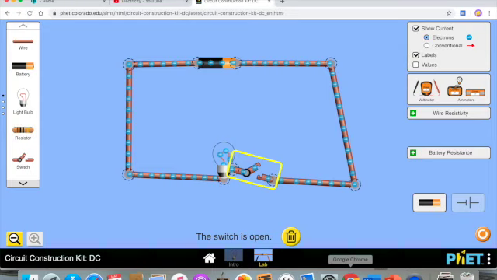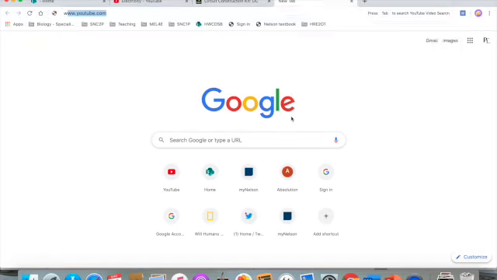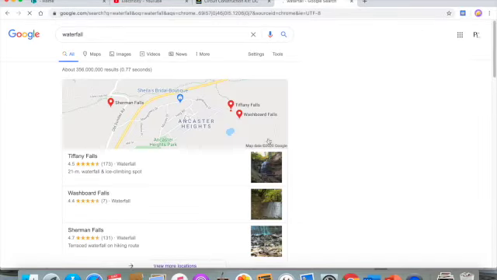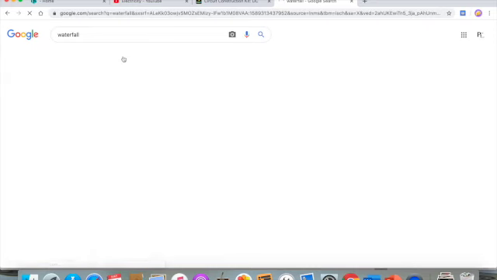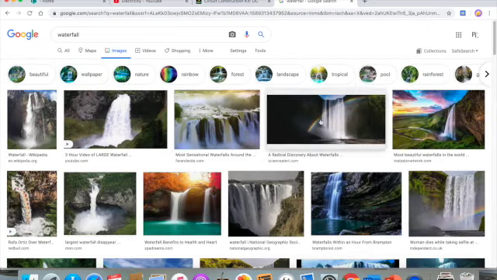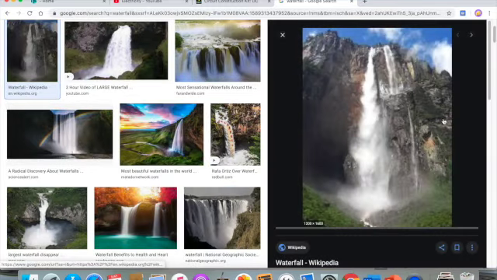Where's my waterfall? Let me just look up good old-fashioned waterfall real quick as I go through, because this is the thing that I use all the time. Oh, this is nice. 3-hour video of large waterfall. That sounds quite nice. Okay, waterfall.